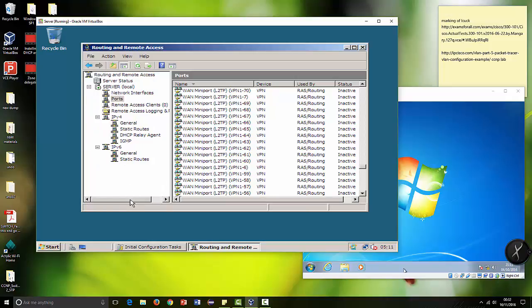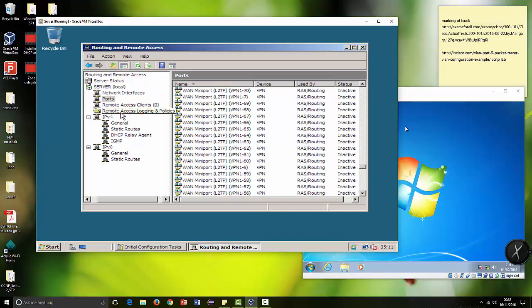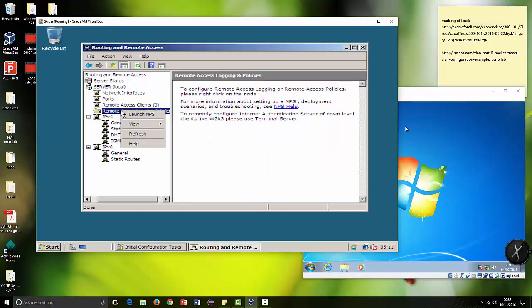So now in order to carry on further with the creation of the VPN, you need to come down and see this one, remote access logging and policies. Now in order to make a connection, you need to set up some policies in the same window. So right click on it, and now you say launch NPS. That is called Network Policy Server.